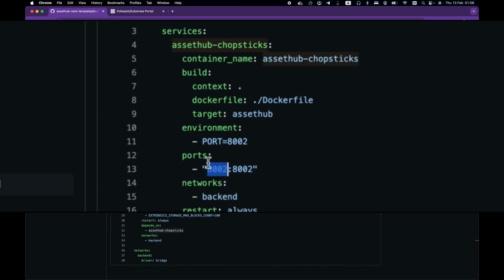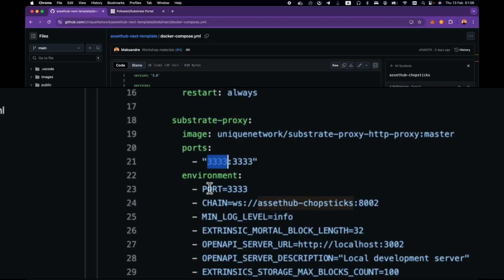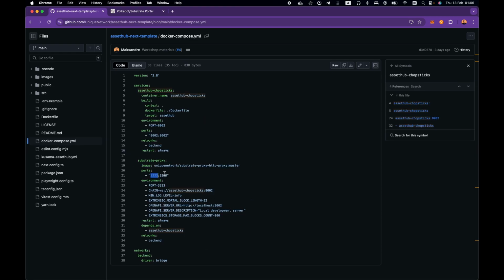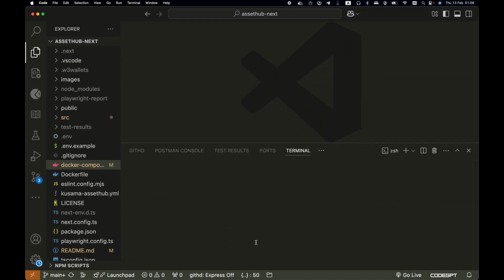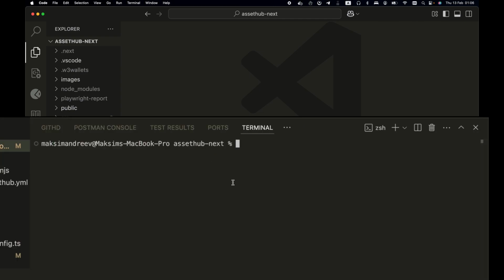Now let's return to Compose for a moment, and let's notice that our local Asset Hub will be launched on port 8002, and our SDK will be launched on port 3333. Now let's start everything up and see how it works. Here in the root of the project, I will run docker compose up.